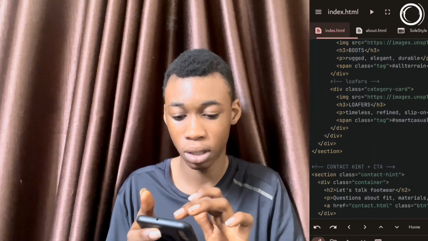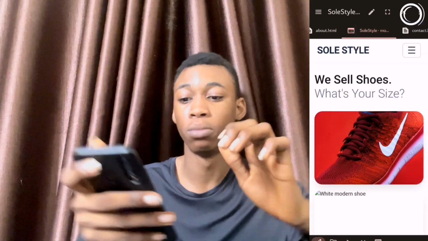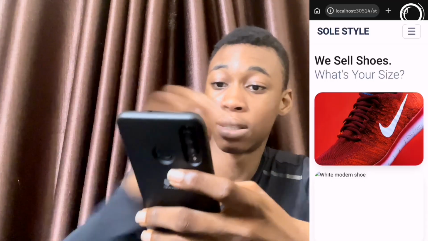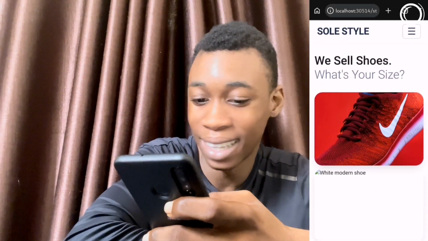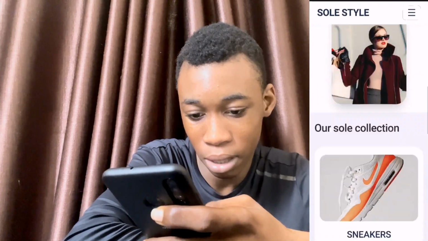So let me go back to index.html. I'll do it like this, then go to my browser. As I open it in the browser now, we get a nice site. Say we sell shoes. What's your size? So now you get shoes, footwear, and so on.